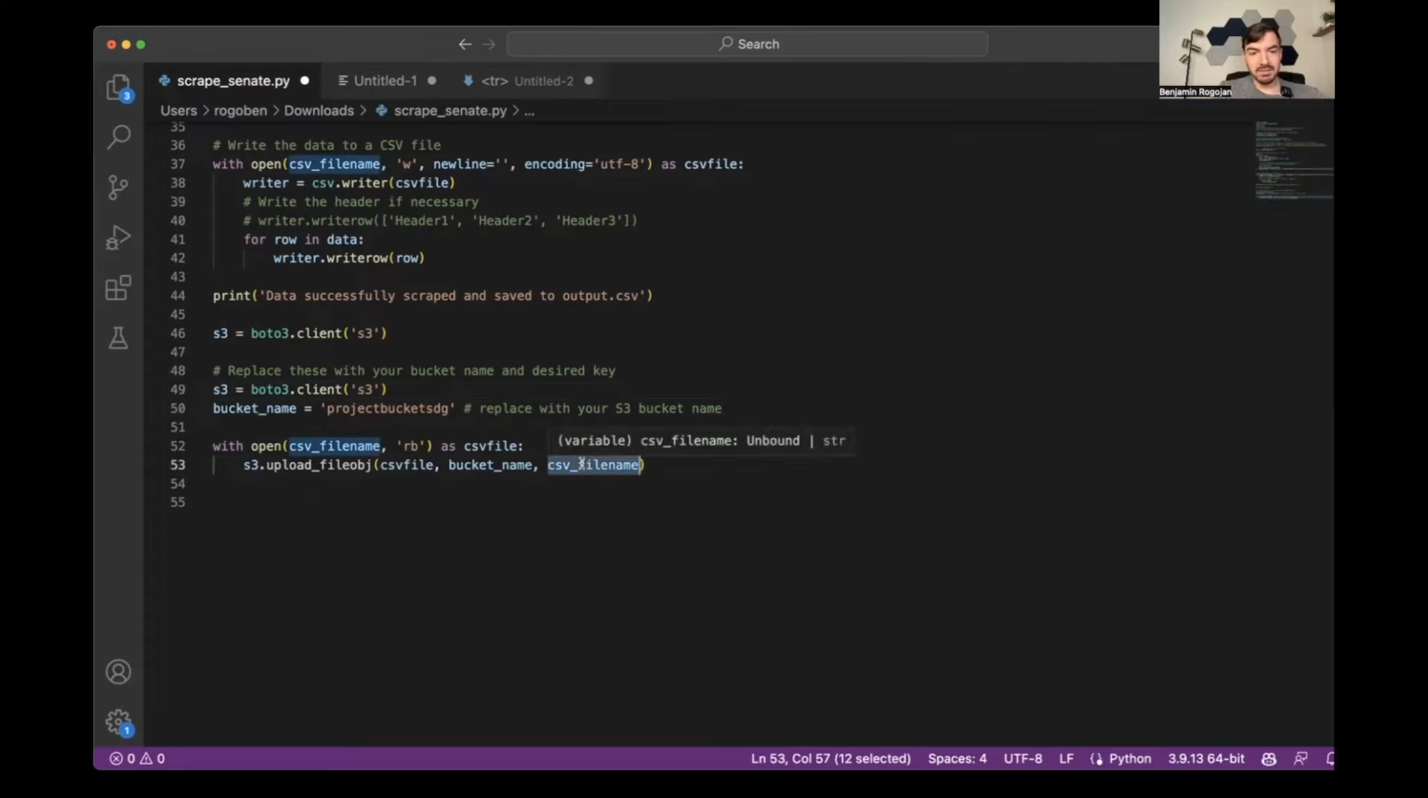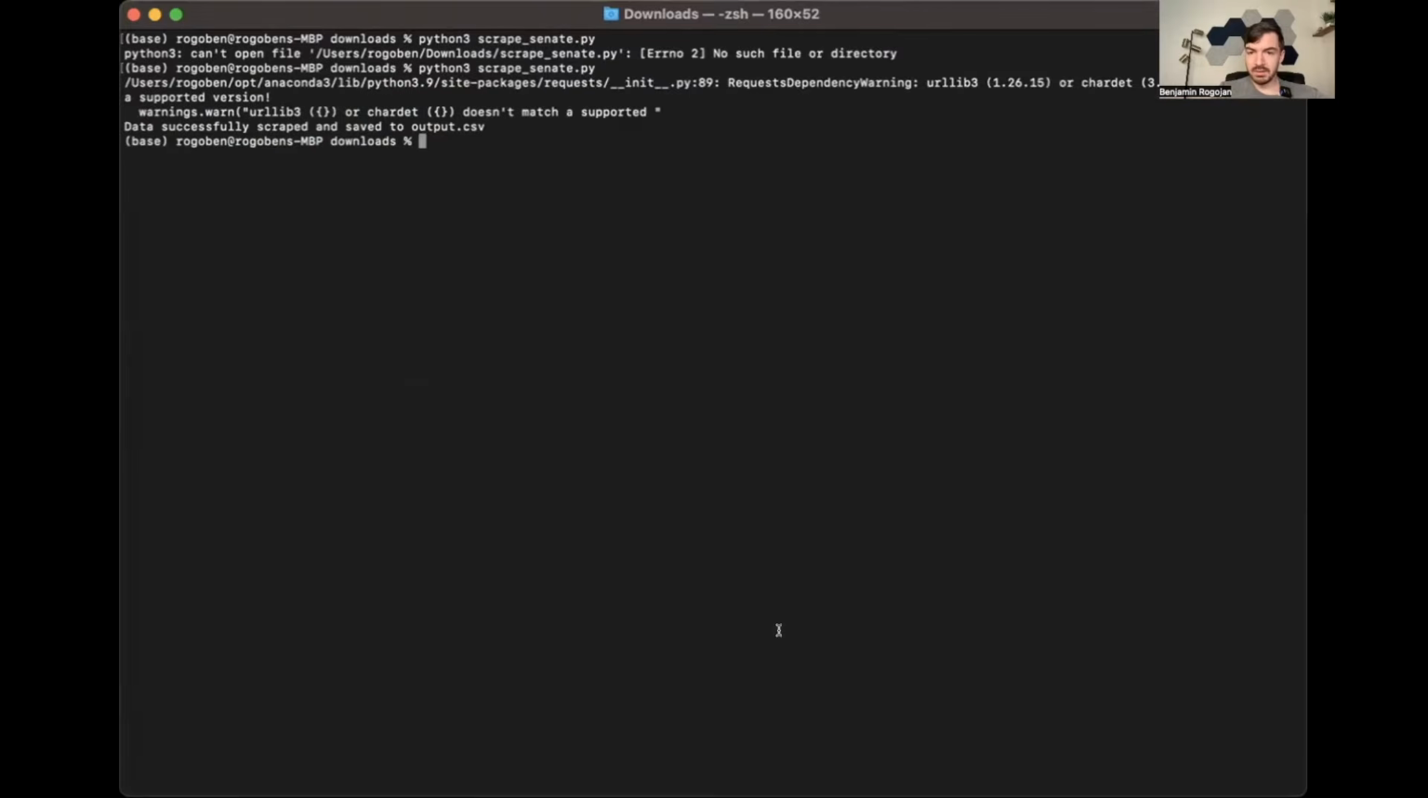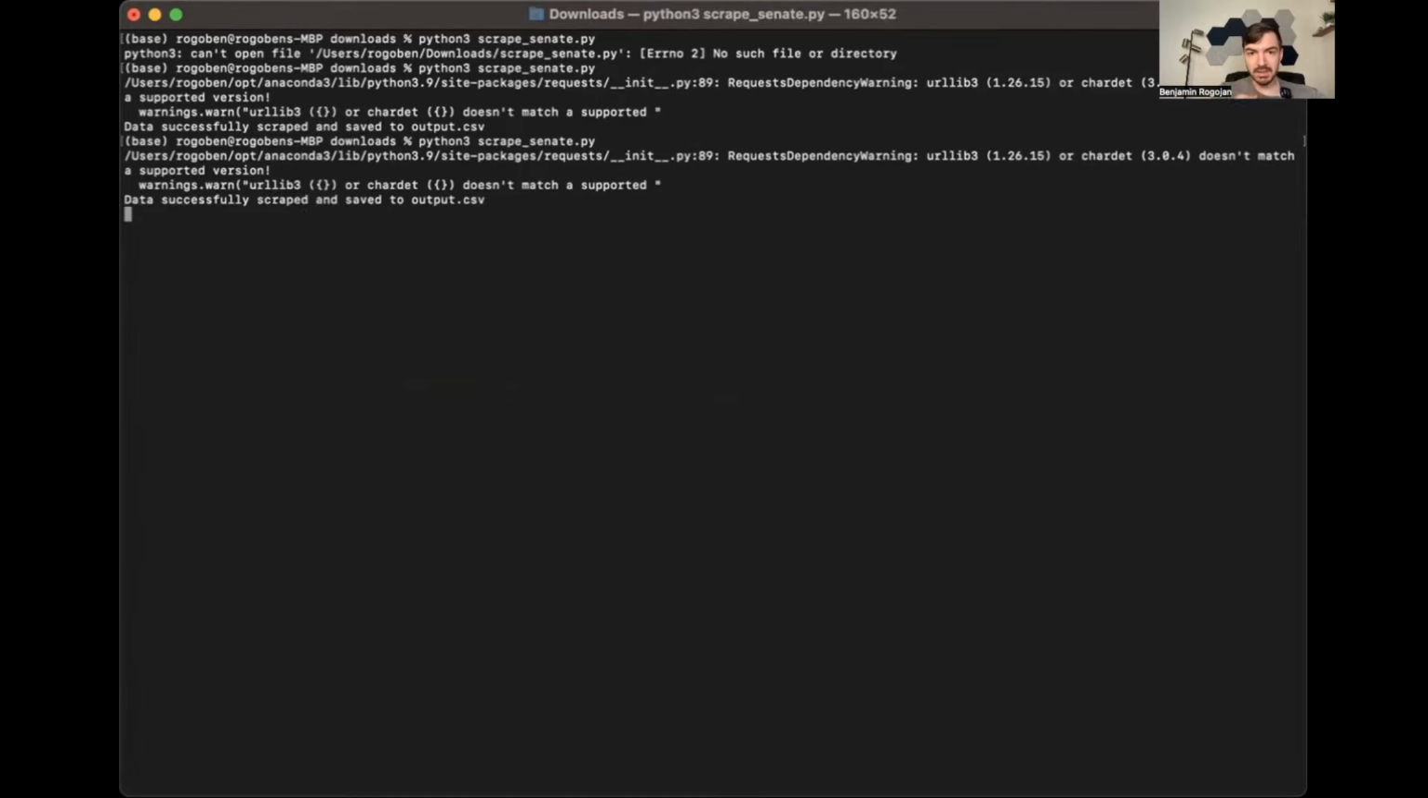I replaced the CSV file name. I also added in a bucket name. So now we can run this, and we'll see what happens. Let's try this out. Scrape Senate. Again, I've mostly just corrected things. I really haven't written any code at this point. Not that the code is dramatically difficult, but I haven't written much.